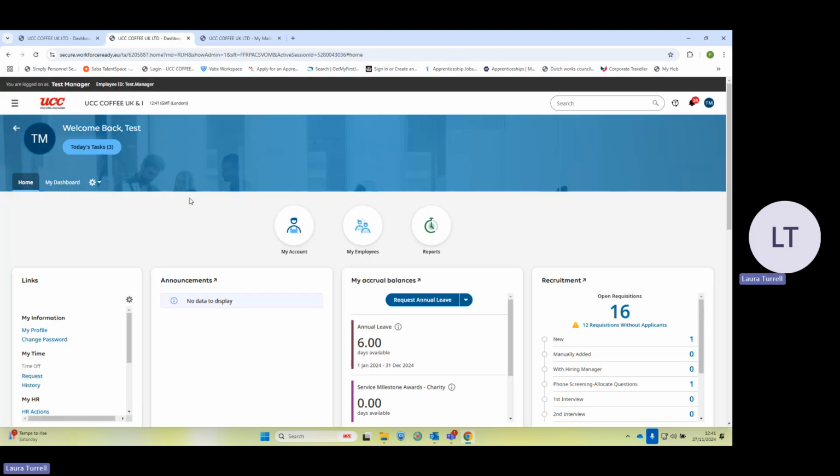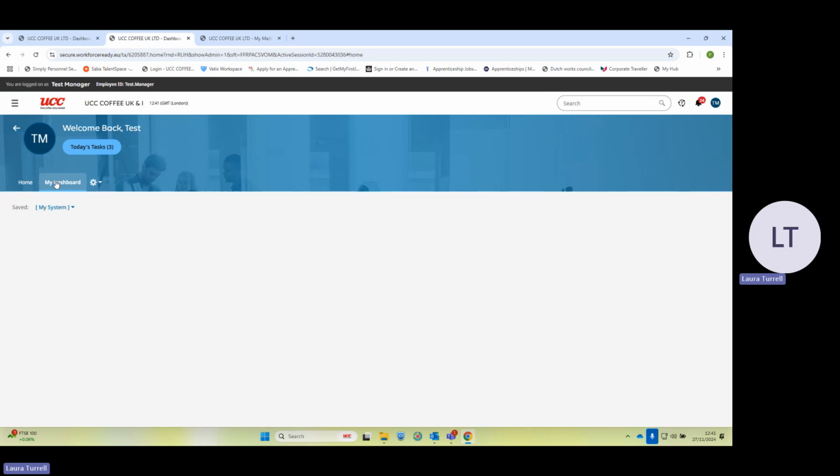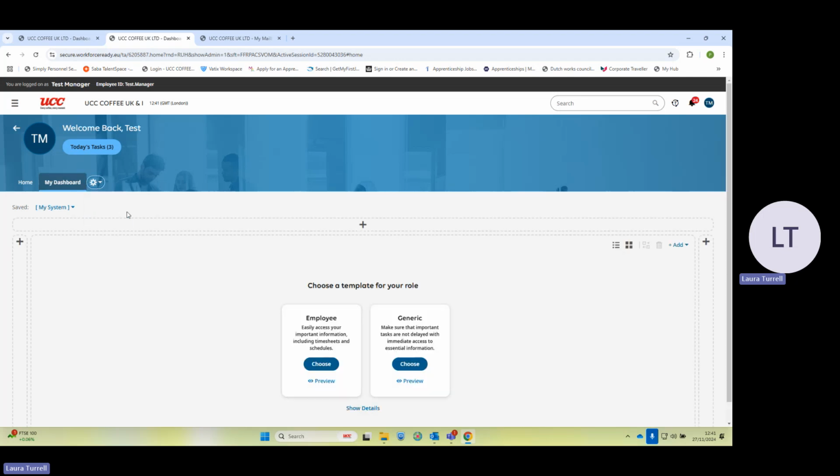Next is how to make your customized dashboard. So the Home tab just here is the dashboard that we've assigned managers, but you can also create your own dashboard. So this is really handy if you find that you're having to click into areas in the system all the time and you would rather just have them on your dashboard. So once you're on the My Dashboard tab, come over here on the Edit and enable Edit mode.